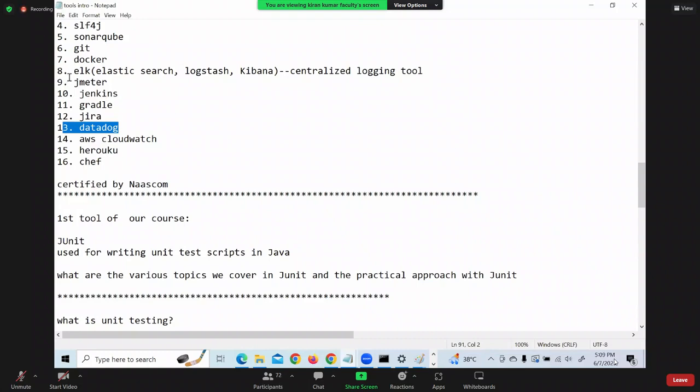Datadog is similar to ELK actually. Just like how Maven and Gradle are similar, functionally ELK and Datadog are similar.